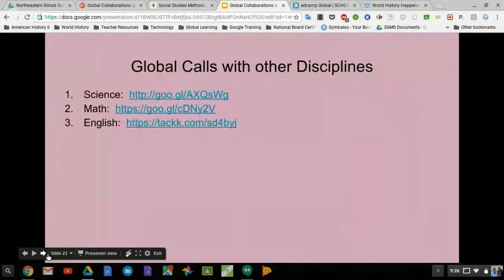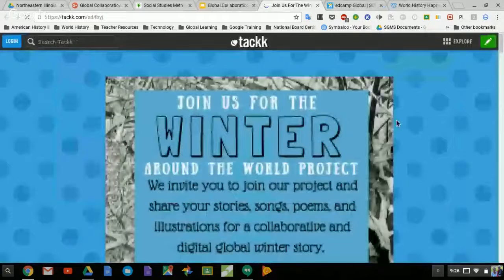A lot of times when I go through this, teachers from other disciplines will say, man, I don't think this is going to work for me. I don't think that would work in science or math or English. So I just found some stuff on the web. Let's pull up an English one. I love this. This is called the Around the World Project.